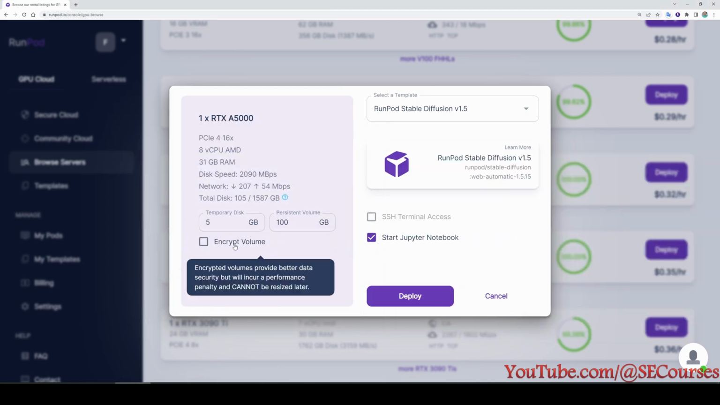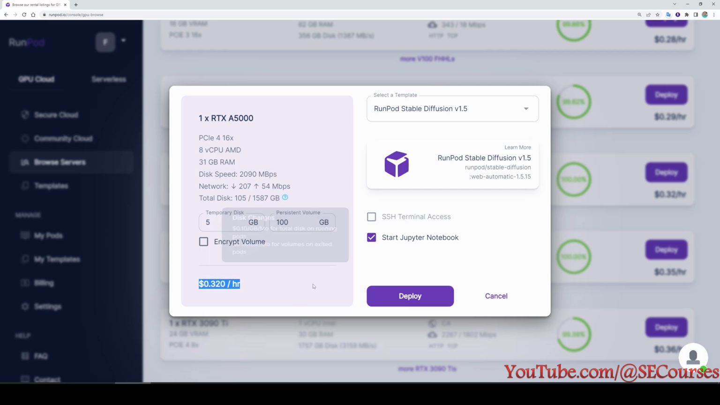When you hover your mouse over encrypt volume, you will see the message: encrypted volumes provide better data security but will incur a performance penalty and cannot be resized later. So unless you need this, don't check this box. Start with Jupyter Notebook. This will make your life much easier. And this is the price per hour for our GPU. So the volume prices will be added to this price as well.